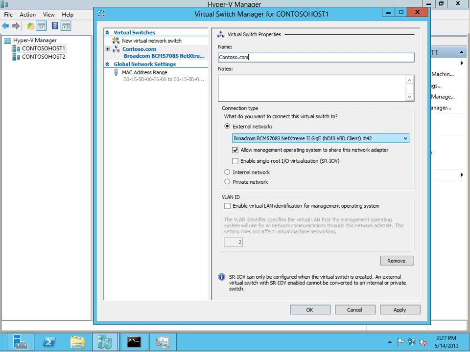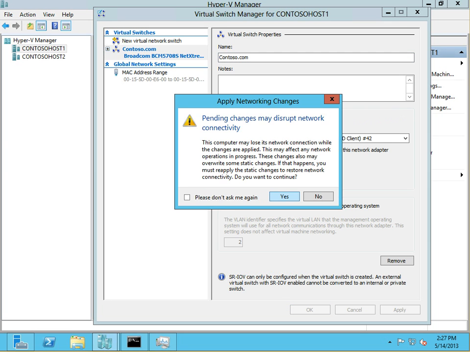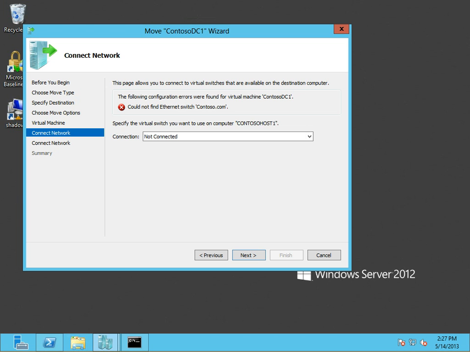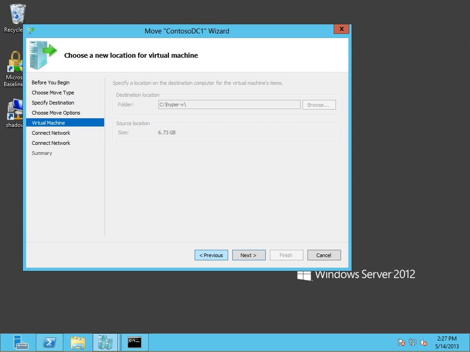contoso.com. I'm naming it exactly the same as the other host, and we will briefly get kicked off of this guy, but it should hopefully only be a couple of milliseconds, and he should respond back during that period of time. Yeah, so he jumped back on. Let's see if he'll dynamically retry this.